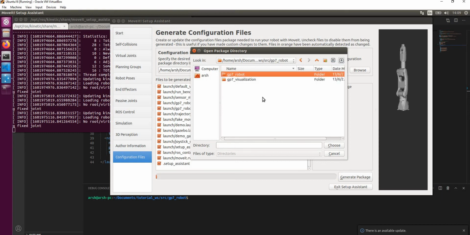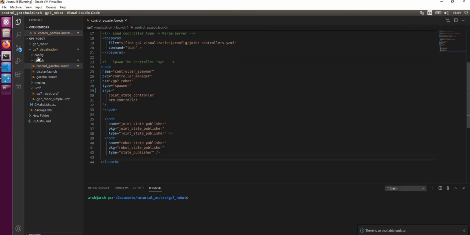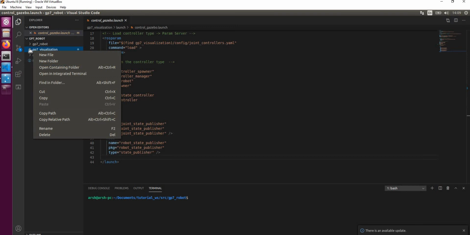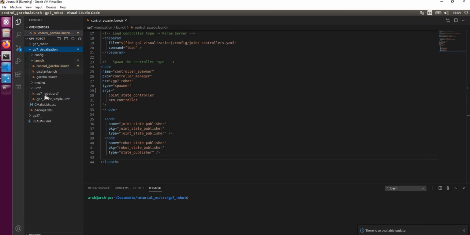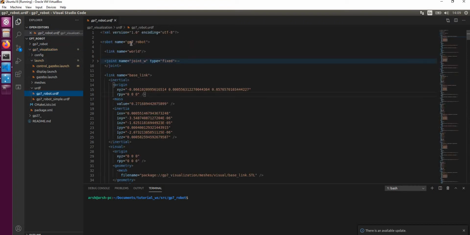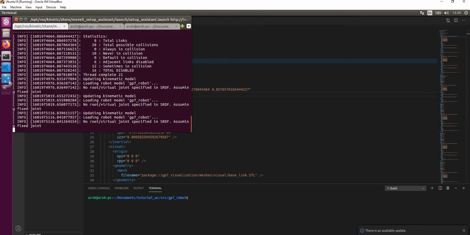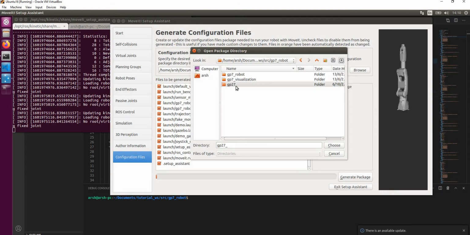If I go under this folder, there is a convention. For example, our robot name was GP7, I think. Confirm it first. If I go under URDF, the robot name is basically GP27 robot. So what you should do is always name your package GP27 robot MoveIt config. You'll see it's very common that robot name underscore MoveIt underscore config is usually the MoveIt configuration package.